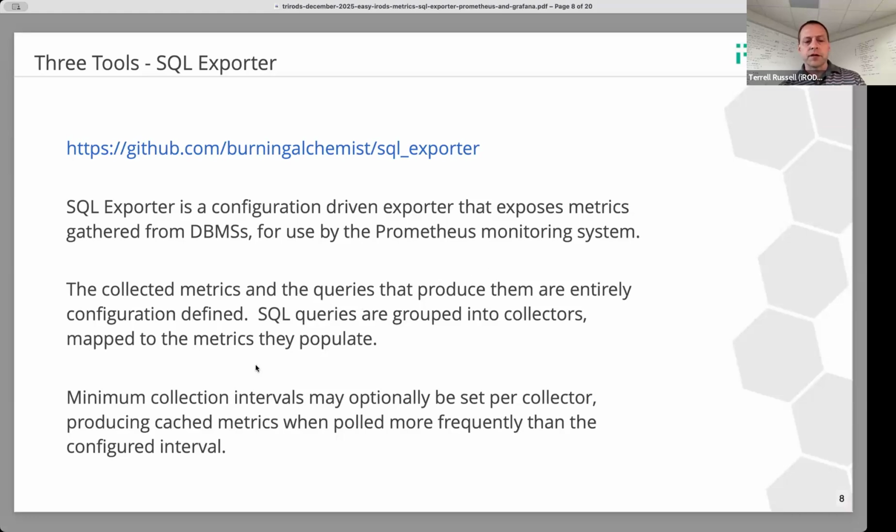These are strictly configuration files. There's one configuration file. The other interesting thing here is that you can put things into collectors. Collectors are a group of metrics, and then per collector, you can set an interval time. And that's important because if Prometheus is coming along every minute, but it turns out that the SQL that you want to run takes 5 minutes to generate the answer, you don't want to hit the database every 10, 20, 30 seconds for something that takes 5 minutes.